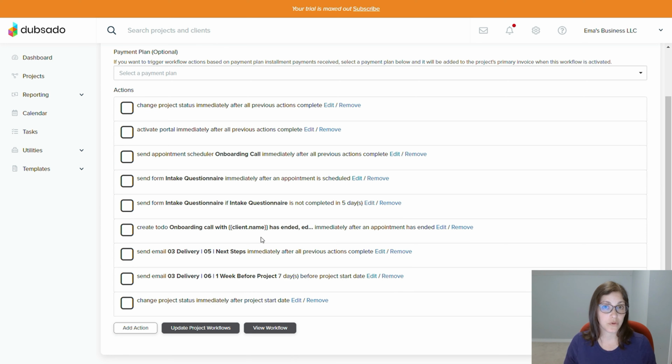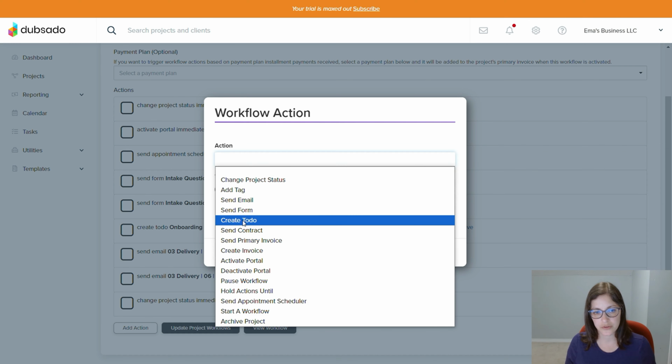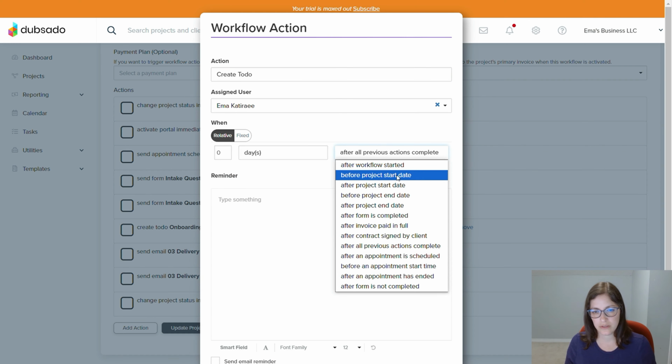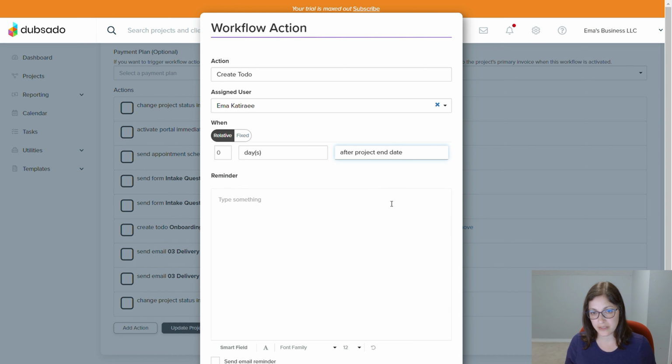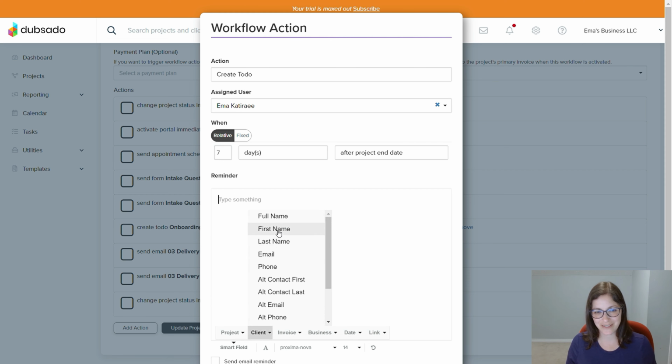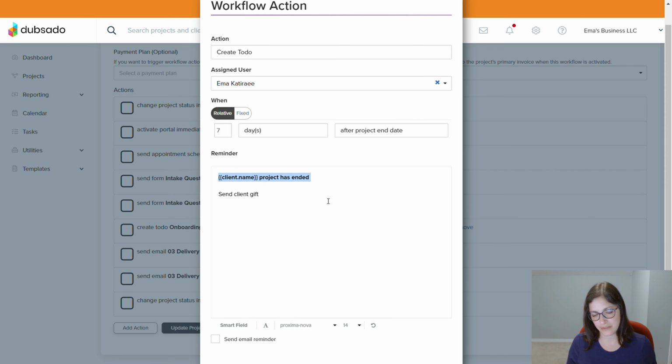And then once your project is done, maybe what you can do is trigger to send out a gift to your client, something like that. So again, you can trigger a to-do, and then after project end date, let's say, or maybe you do it like 1 week after. Again, use smart fields to identify, as simple as that, right?